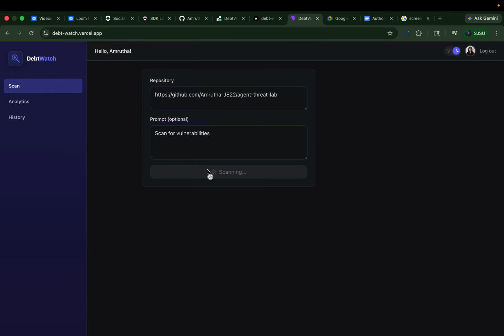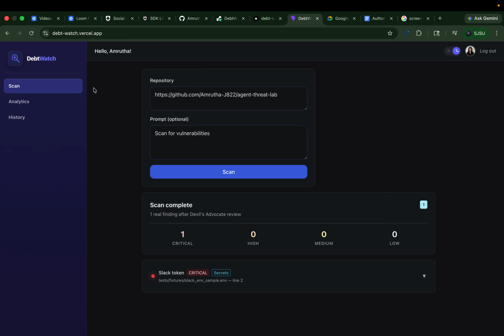We are using labels to show the level of criticality and the level of vulnerability this repo has. Agent Trap is an intentionally vulnerable repo that I've built for this project. I've used React plus Vite to build my front end, and for my backend, I've built using Express.js and TypeScript. I've deployed the front end on Vercel, and I've deployed the backend on Render.